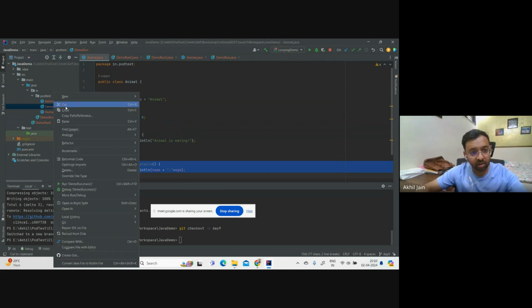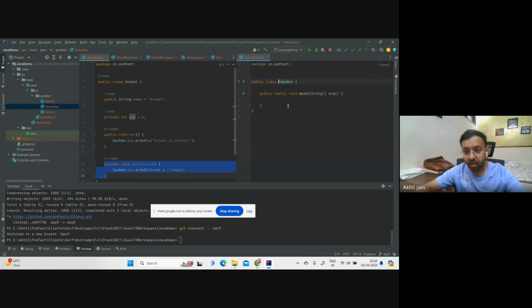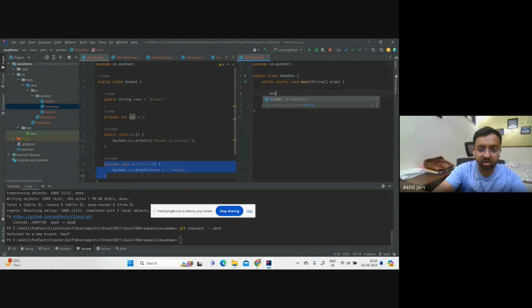Let me create a demo run. Let me open it in Lightspeed. In the demo run here, let me create the instance of this class. So I can create it. Why? Because animal is a public class.